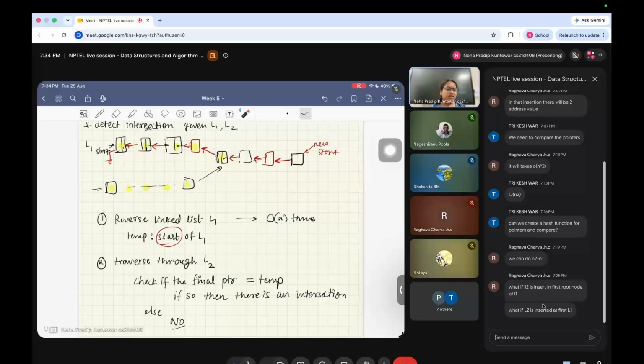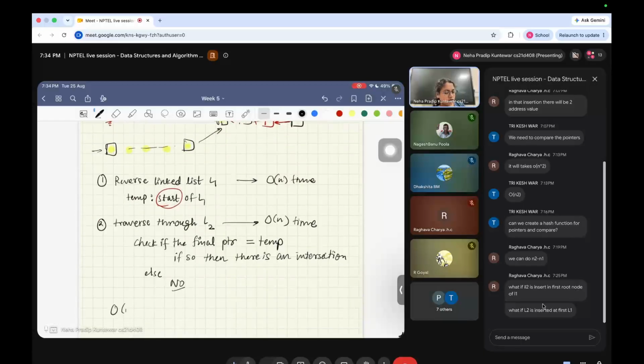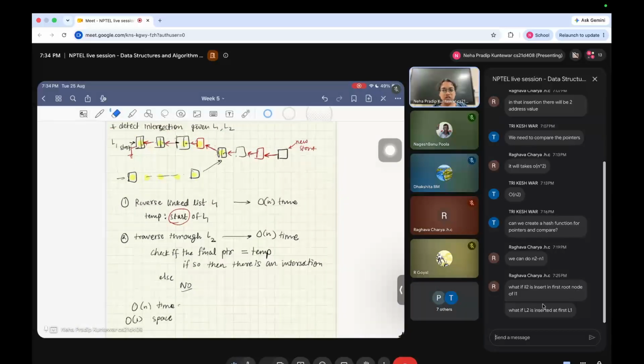And this is also an order n time algorithm. Reversal takes place in order n time, the traversal takes place in order n time. So altogether, this is an order n time, order one space algorithm. So yeah, I just thought of sharing this.